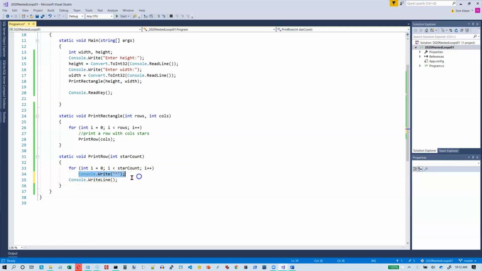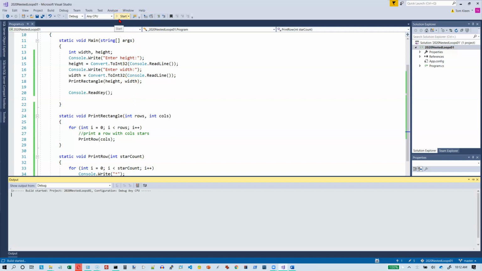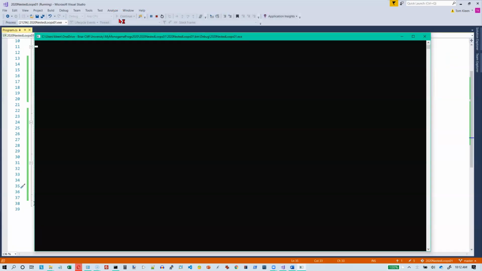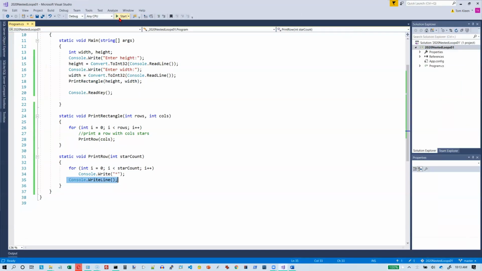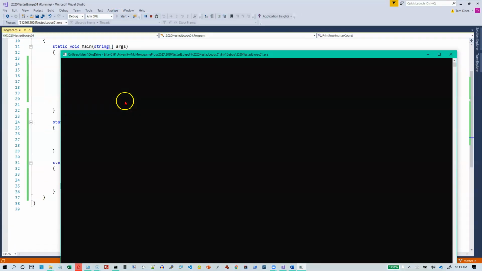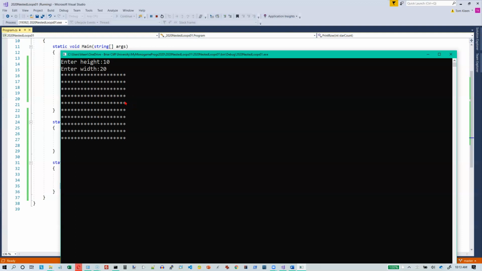So this is the body of the loop. So this will get executed as many times as star count. This gets executed once at the end. So now let's try it again. I'm going to type in a 4 and a 6 again, and it looks like it's working. Hit the enter key to stop it. We'll just try one more, and we'll do 10 and 20. And if we count them up, I shouldn't have done 20, but I can count the rows here pretty easily. There are 10 rows, and I'm pretty sure there are 20 stars in each row.